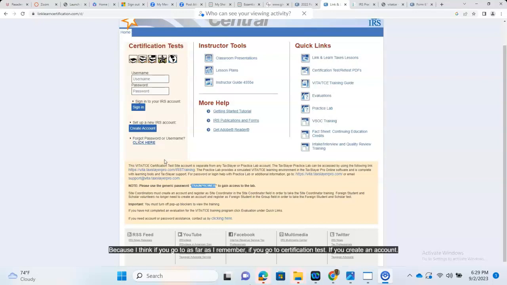Because as far as I remember, if you go to the certification test, create an account, and get into the account for the first time, I think it says change your password. So after you write all those down, you might change it again.